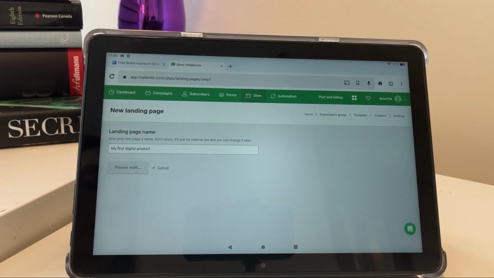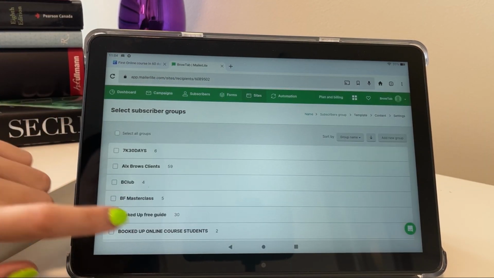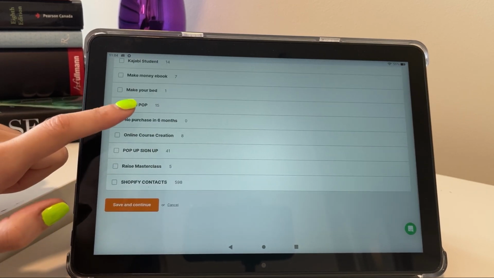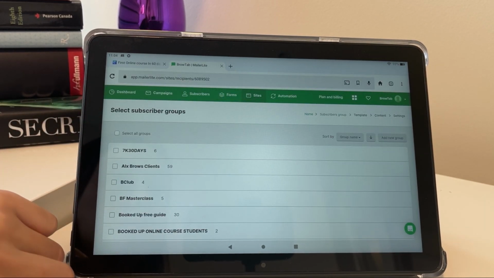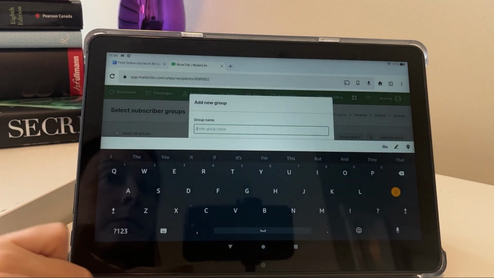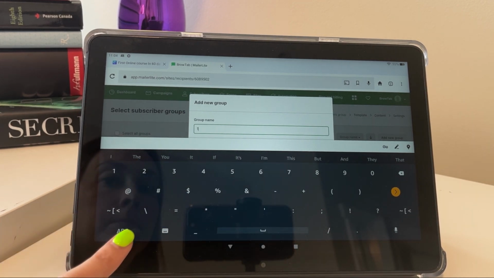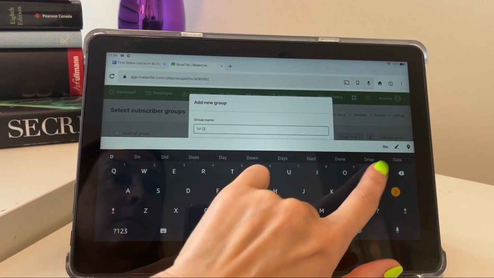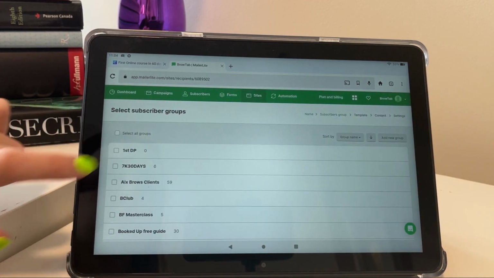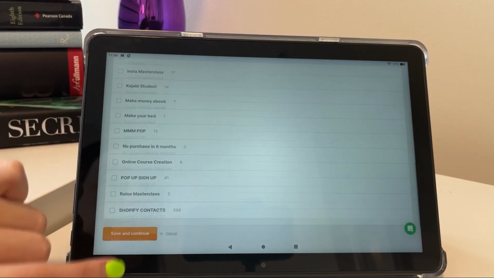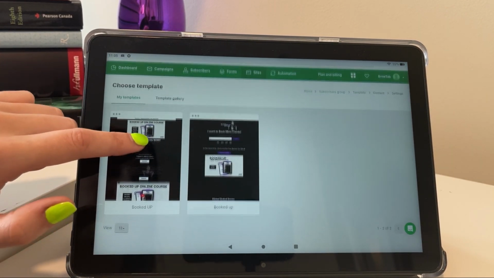Next up, you want to add everybody who joins this waitlist to a group so that you can send targeted emails to them. So I have a list of other groups, but let's create a group just for this landing page. And then make sure that we toggle it on so that when anyone joins the waitlist, they'll be added to this group.